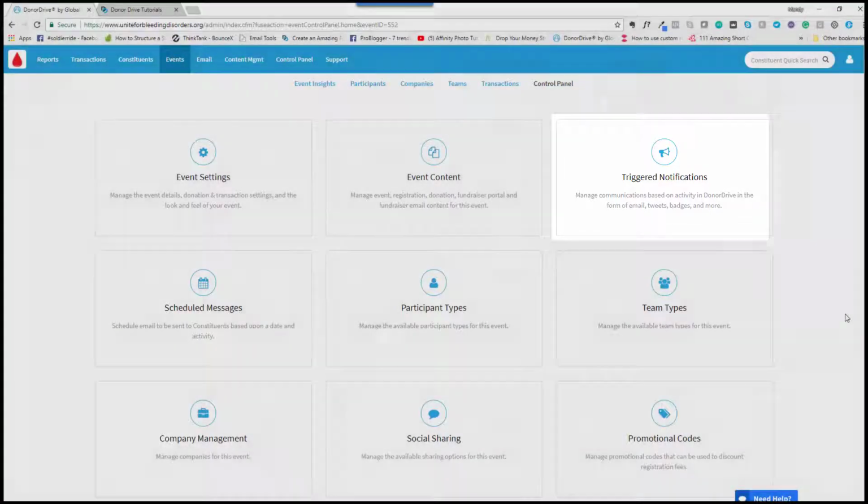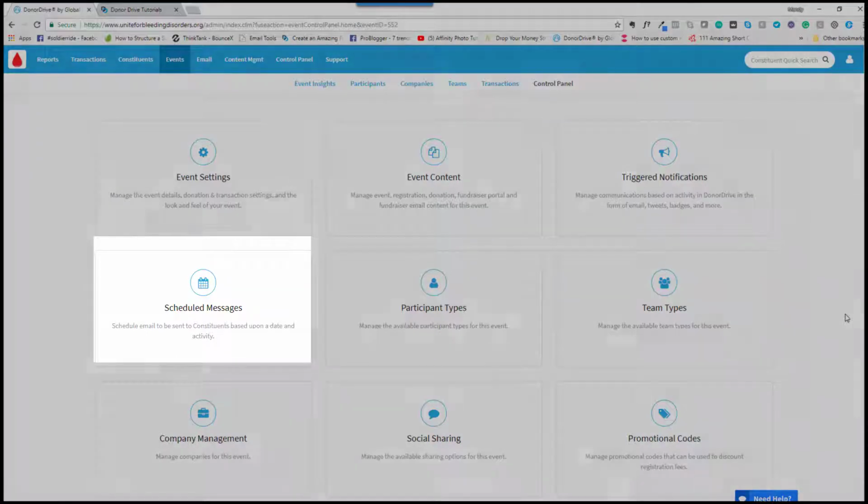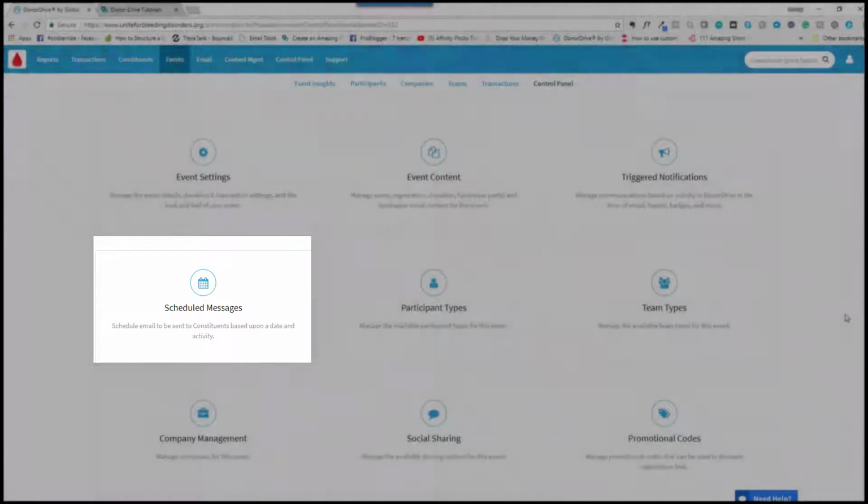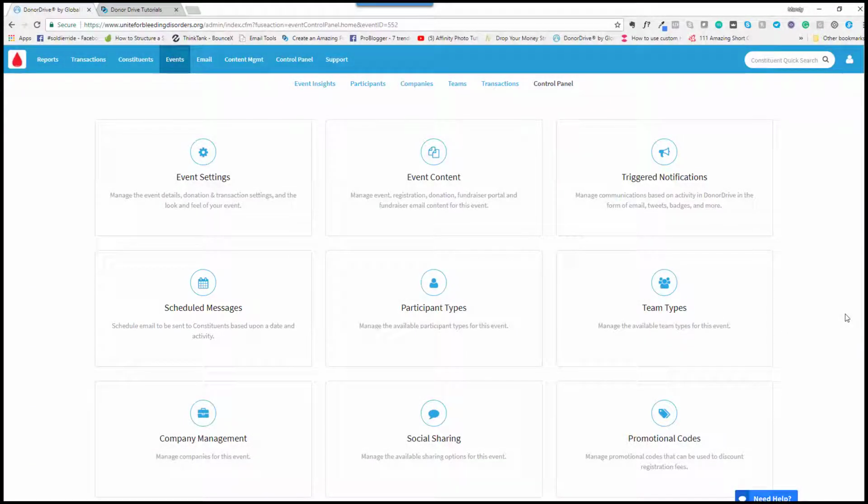The second type of email that you can send out of the system is a scheduled email. And these are emails that are scheduled based on the date of your event or the date that your participant registered. So it could be a recruitment email that's sent 90 days ahead of the event, or 60 days or 30 days in advance of your walk. Or it could be coaching emails that are sent one day after your participant registers, or 2 days or 3 days, or 48 hours before the event. Whatever, it's scheduled based on a specific event.